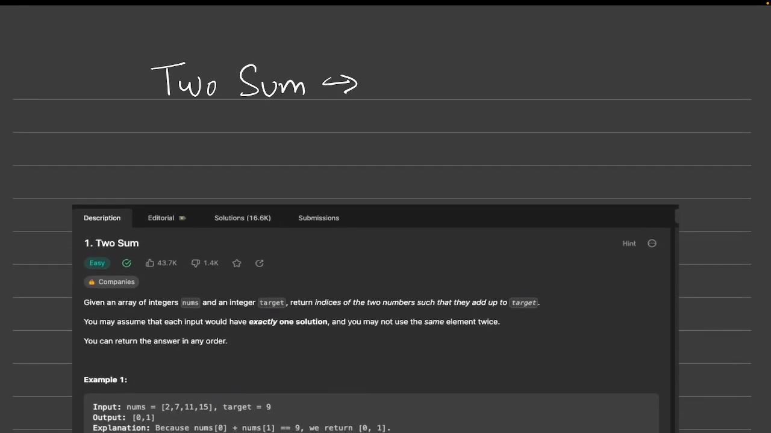Today we will be talking about the TwoSum problem, which is a very good starting point for DSA. You can say this is the hello world of data structures and algorithms. So let's get started. We'll start with the problem statement first.